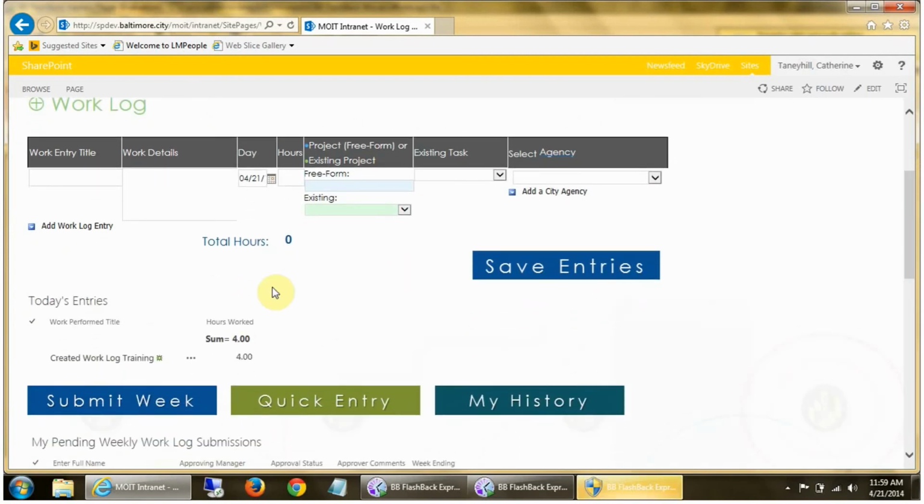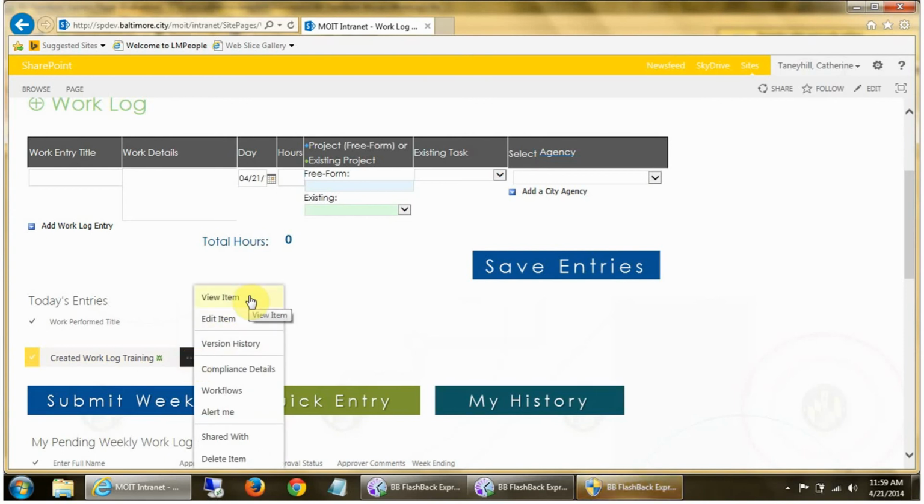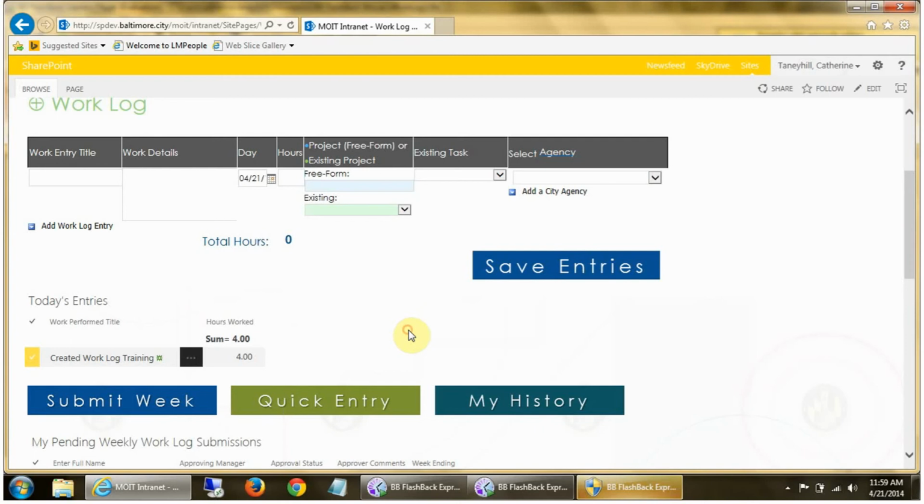So now, as you can see, today's entries correctly reflect the work that I've performed so far. And you're always able to go in and view more details by saying open menu item, link, and then view item. Or we can go back to the widget that I showed you earlier for My History and view all the details in a summary format.